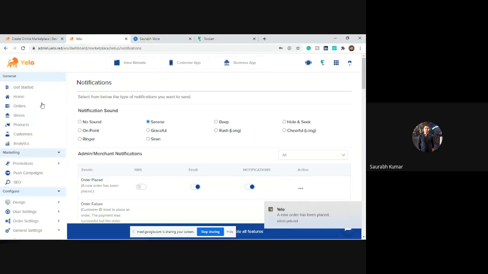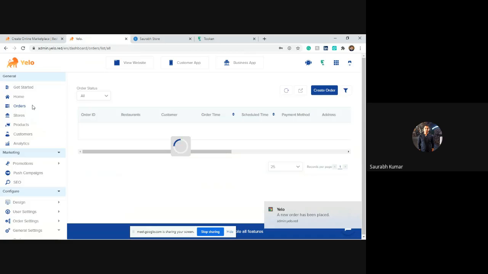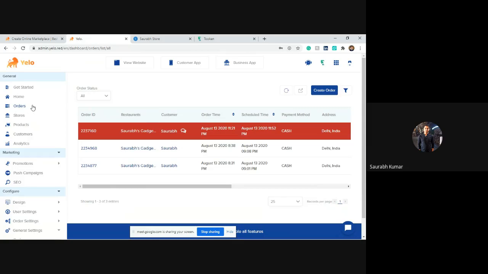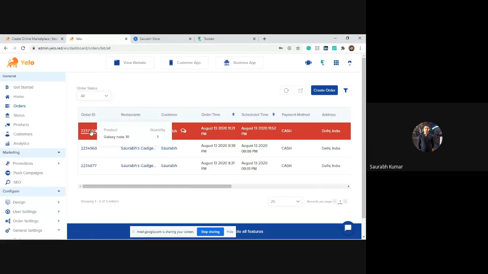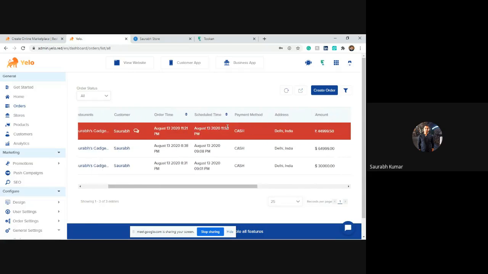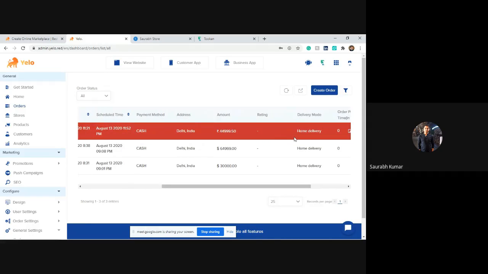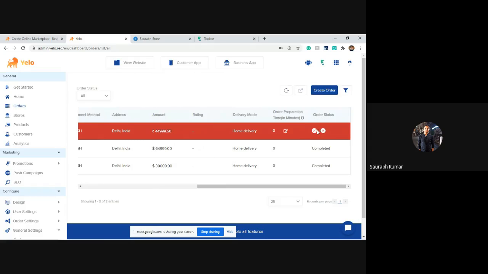Let's move and check what kind of order we have received till now. In the red section, you can easily see that I have placed an order right now, and you can see the amount. You can hover over it and you will come to know which product I have placed the order for. We have all the details available in the order section, and it is asking whether we have to accept the order or reject the order. Right now we will look into the next thing. We will come back to this point. Let's see what will happen after accepting the order.